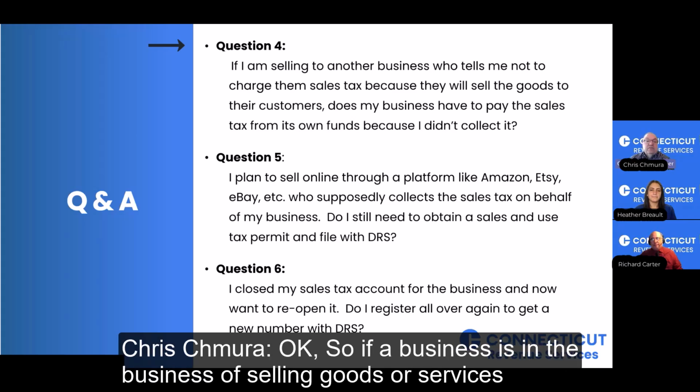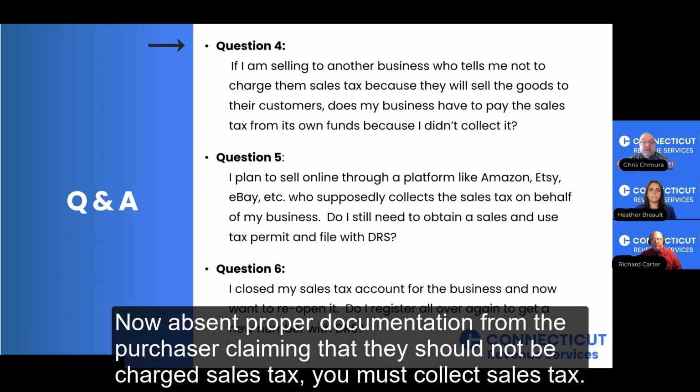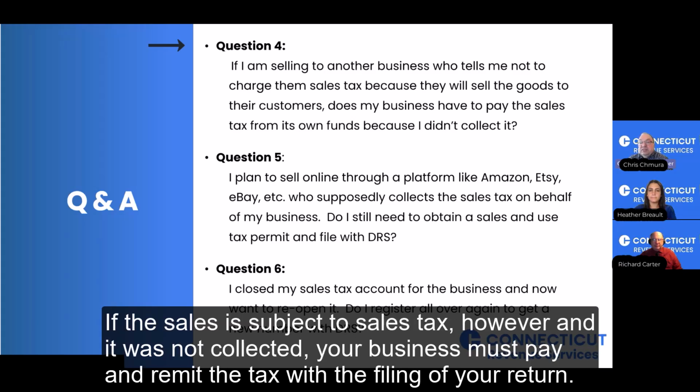Okay. So if a business is in the business of selling goods or services they are purchasing from you, then they must present you with a completed resale certificate for your files. Now, absent proper documentation from the purchaser claiming that they should not be charged sales tax, you must collect sales tax. If the sale is subject to sales tax, however, and it was not collected, your business must pay and remit the tax with the filing of your return.